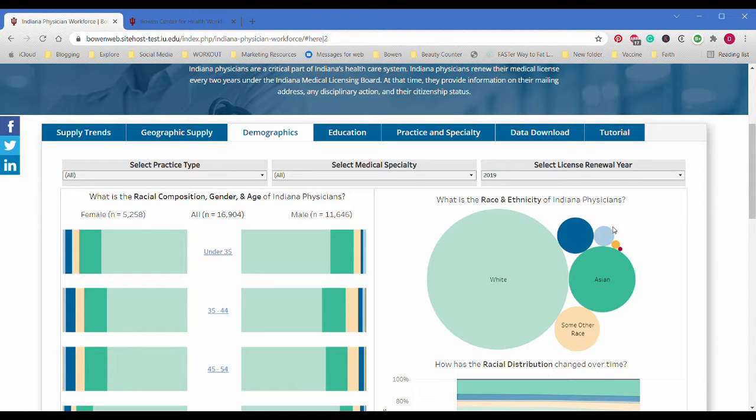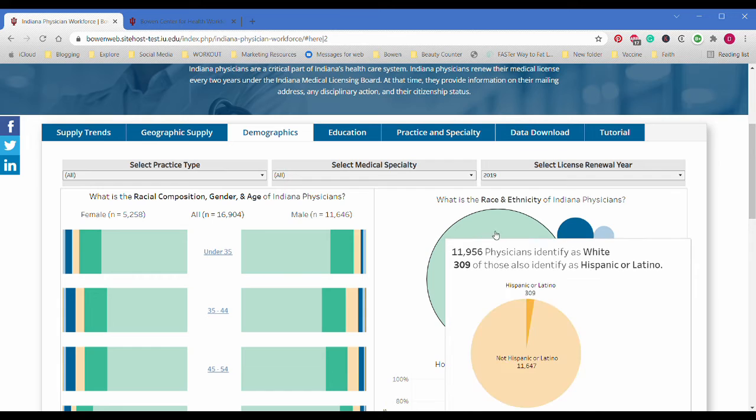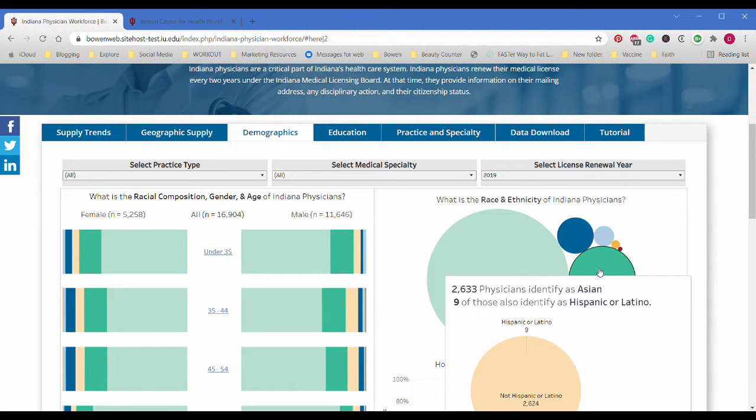On the dashboard, we can see that 2,633 physicians identify as Asian. 9 of those also identify as Hispanic or Latino. Now let's get a little more specific.